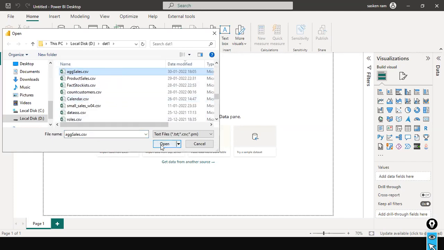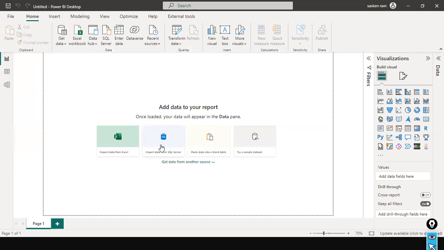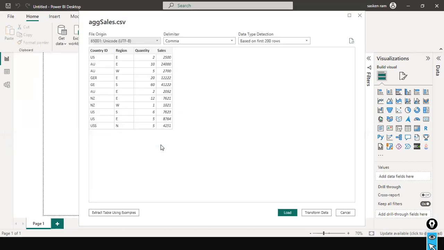AGC sales.csv. I'm going to load this data into Power BI Desktop. And here we can see the preview window. US, Australia, and US. Instead of East, they mentioned E here. E is East region and W is West region. Everything is fine, but we can quickly find some data consistency related issues.